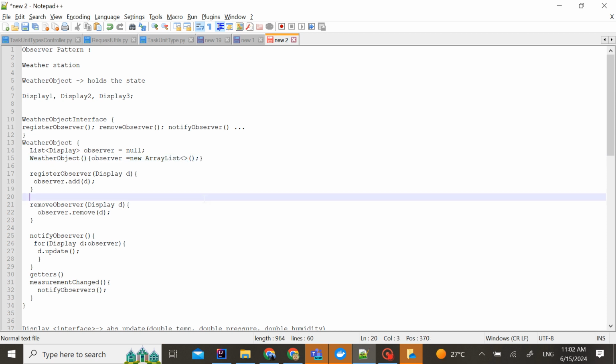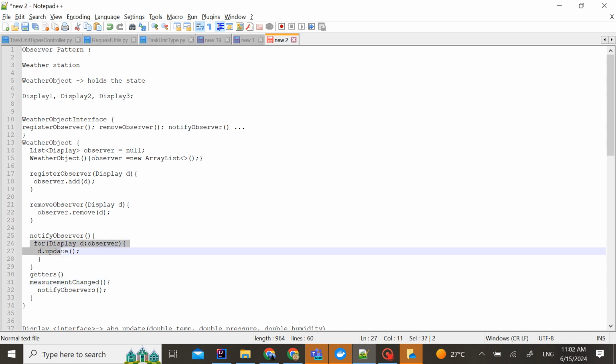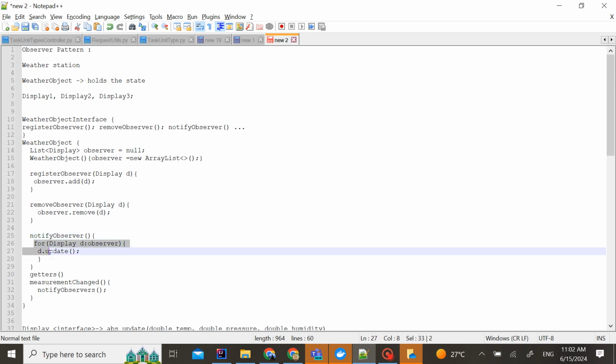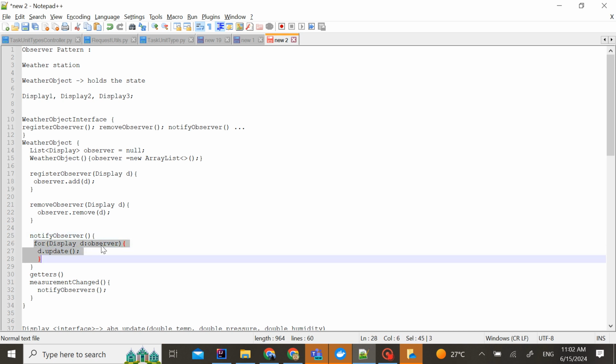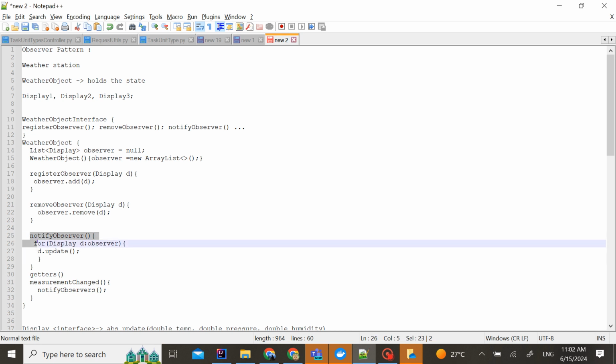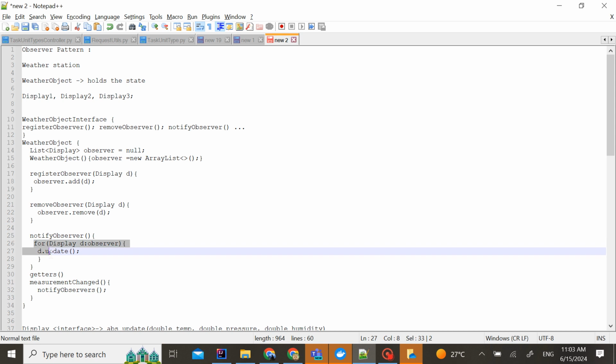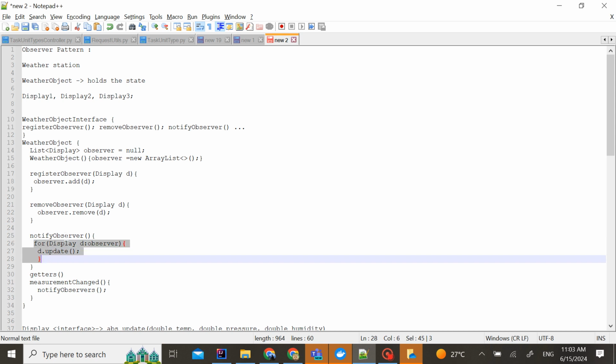Now in our measurements change method, we had a lot of getter methods. We were storing them into local variables and then doing this for loop, and in the parameters we were sending the data. This part of the code was responsible for updating, so it is kind of notifying. So we secluded that part of code and wrapped it into one method called notify observers.